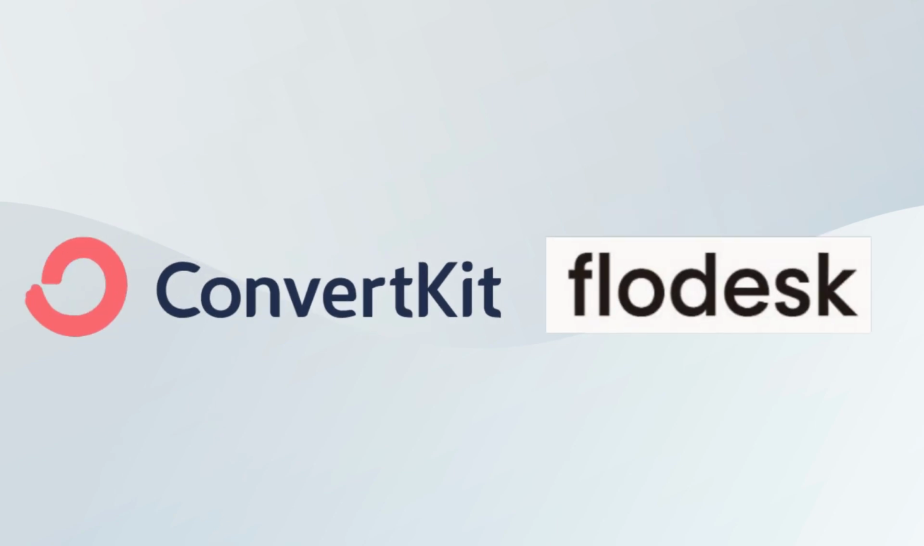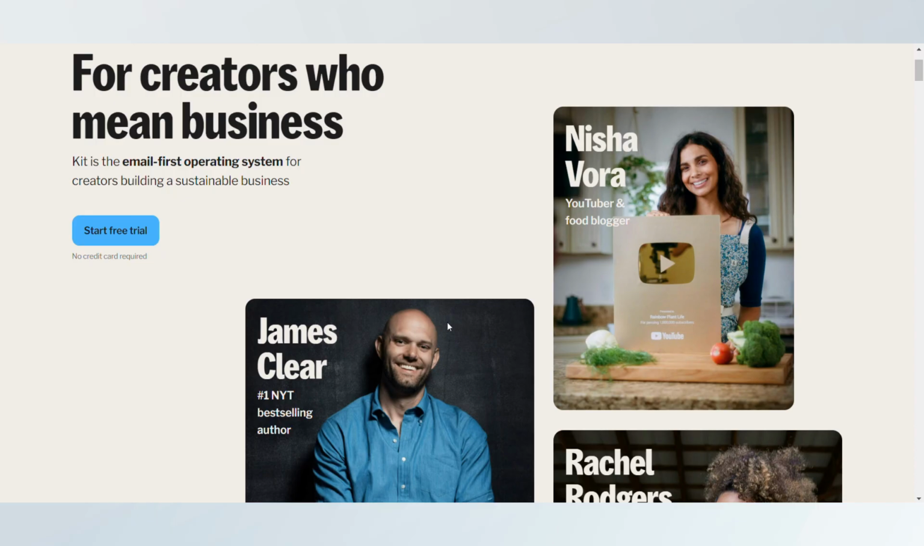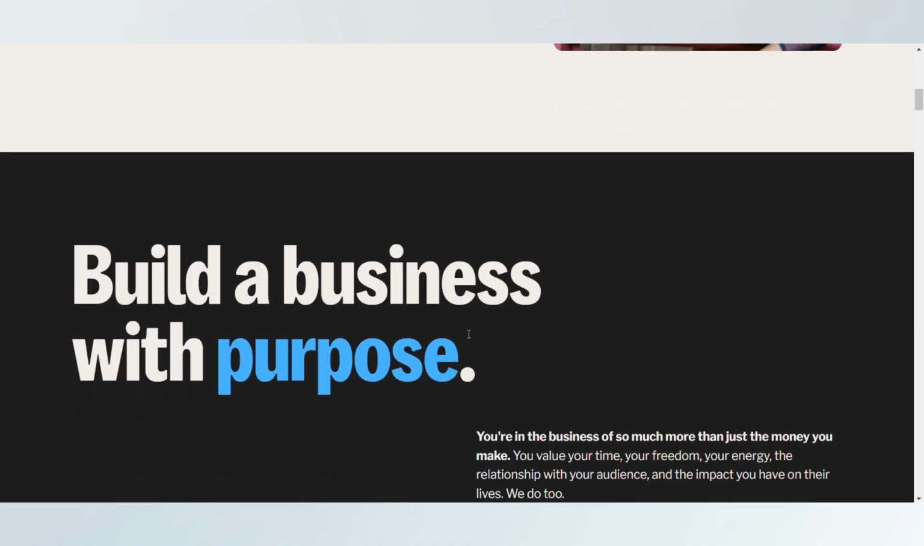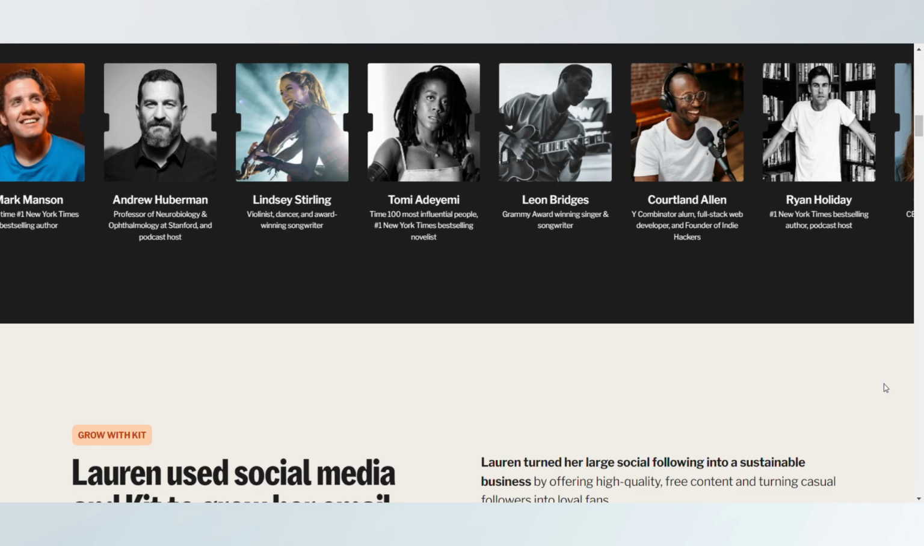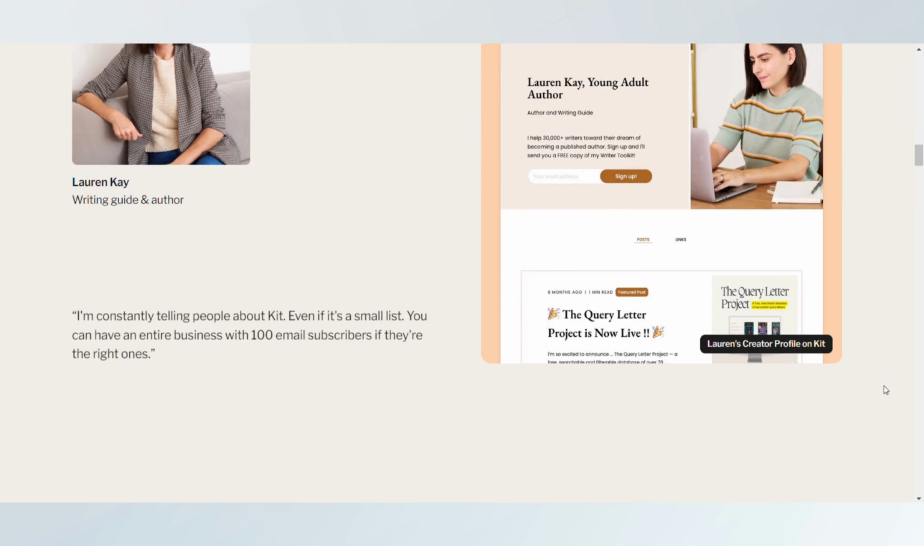ConvertKit versus Flodesk. Which platform is actually better? I'm going to break down the differences between ConvertKit and Flodesk so you can choose the right one for your email marketing needs. ConvertKit is built for creators who want advanced automation and detailed audience segmentation.